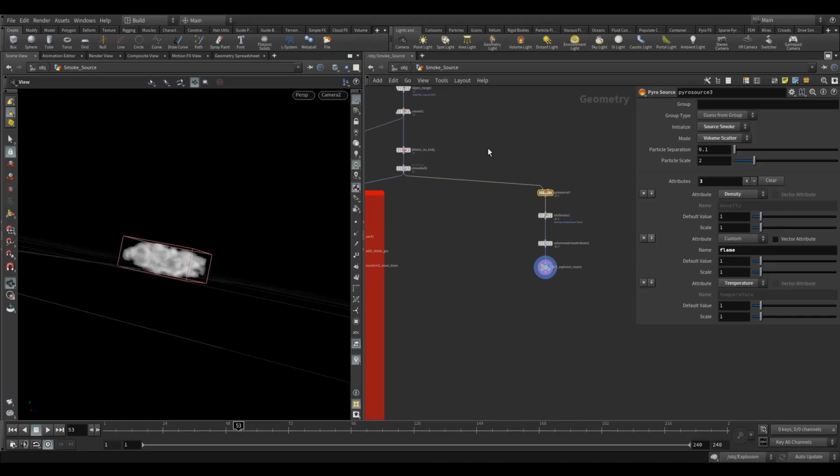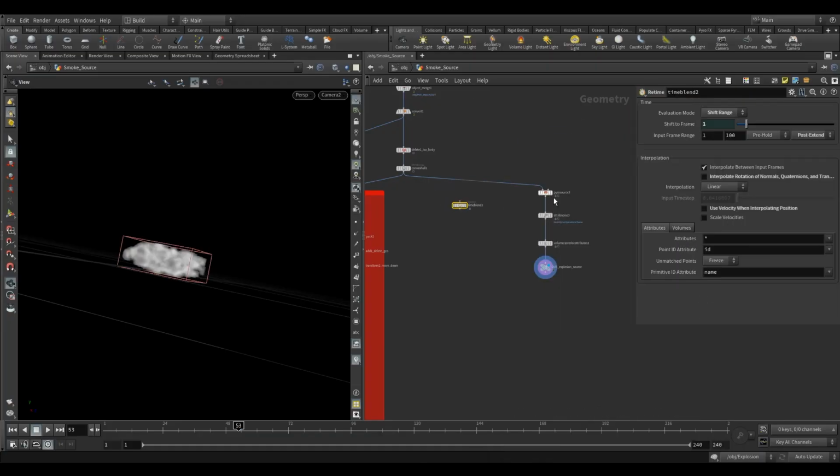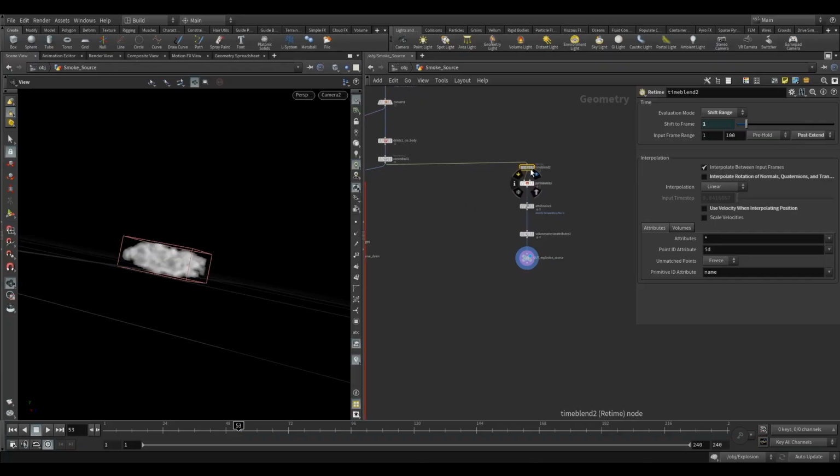Now I want to get some velocity from this as well. Let me just drop a time blend to this. I'm just thinking, since we've got animation here and we start, if we want to add sub-steps, we'll want that information between frames. So I'll put that just before the pyro source, I think is where we need it. Yeah, we'll leave it here.